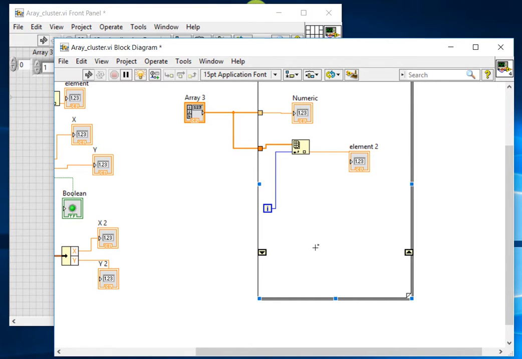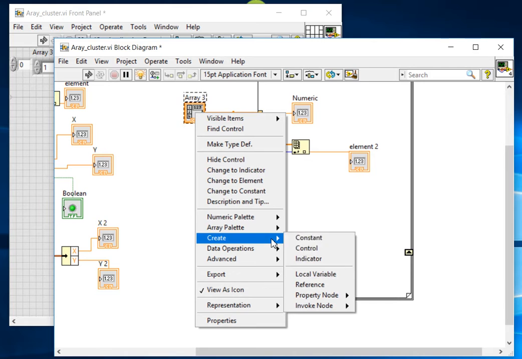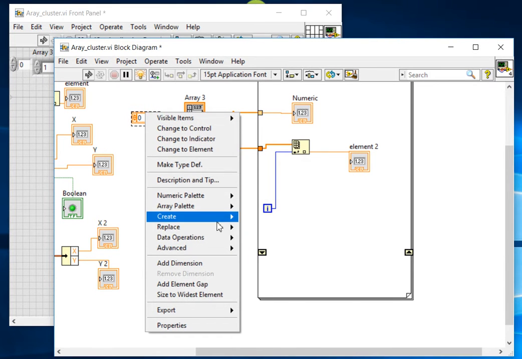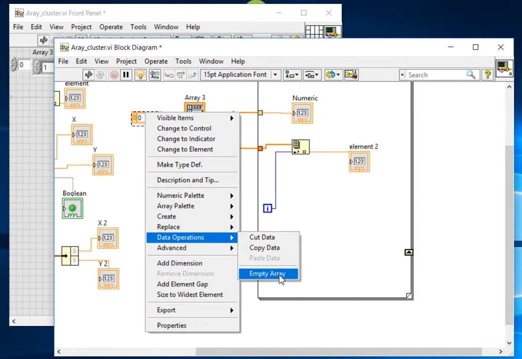Now, we want to start from an empty array because what we're going to be doing is every iteration we're going to add one new element to this array. So go ahead, right click on an array, go and create a constant, and we need to start with an empty array, as I say. So right click it, go to data operations and empty array.